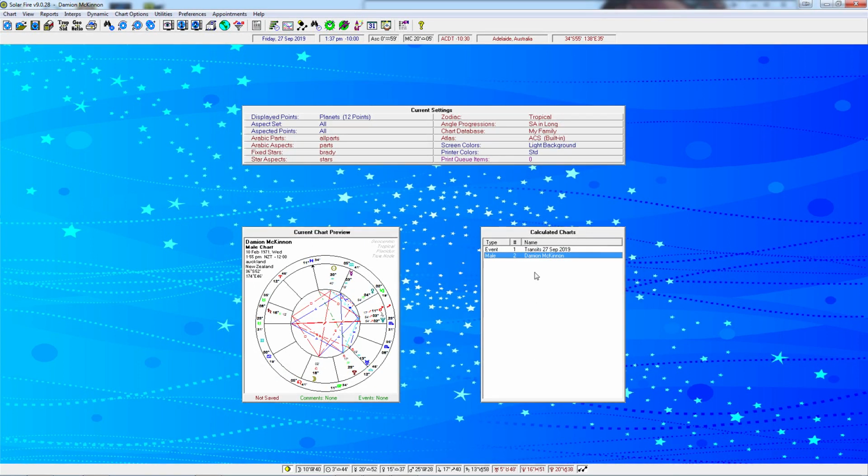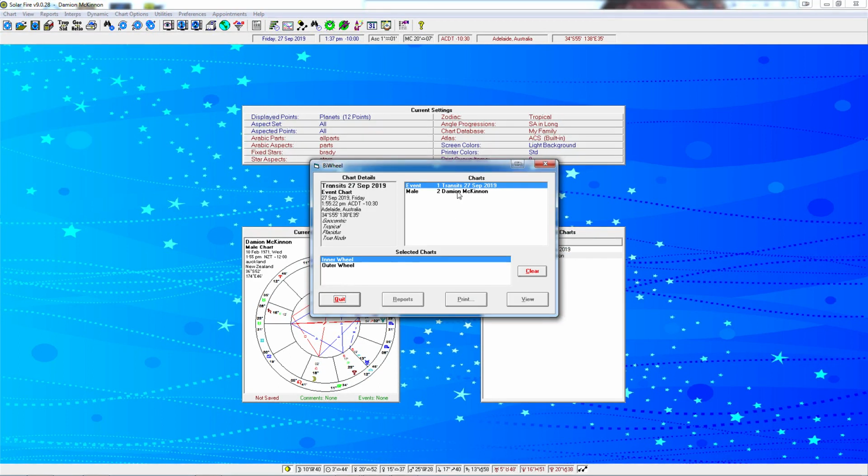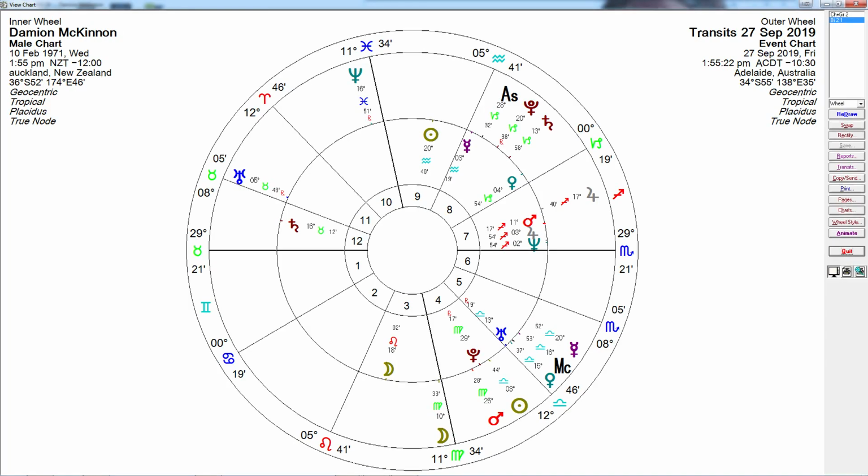Bi-wheels and tri-wheels are easy. I've got a transits for today's date set there, and what I'm going to do is view a bi-wheel chart. On the inner wheel I want my natal chart, and on the outer wheel I want the transits for today. Just viewing that, look at that, there it is right there, a transited version of my natal chart with today's transits over the top. You can see there's a whole lot of Capricorn energy going on there, and Pisces.